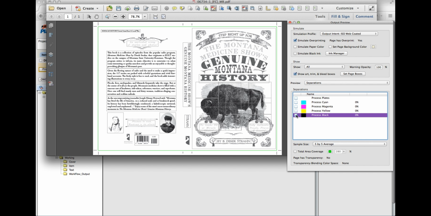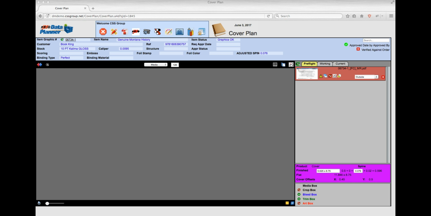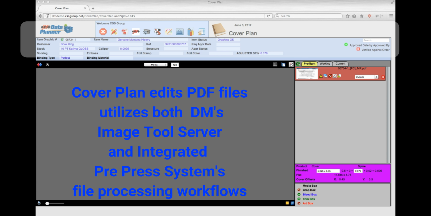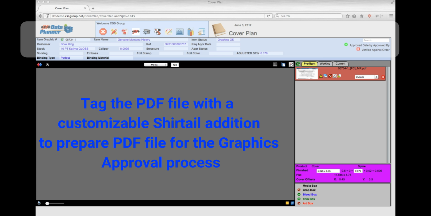We can process this cover using Data Planner's cover page now. This page has specialized tools tuned to various cover types to verify the file layout matches the requirements of all the order specifications. Data Planner uses a combination of pre-press operation using both Image Tool Server for normalizing functions and a filtered list of the pre-press system's designated hot folder workflows. Once we have performed the required adjustments, we will then use CoverPlanner's shirt tail feature to update the file. The shirt tail will embed order information in a user-defined form to properly identify and visibly tag the PDF when producing a PDF for the graphic approval workflows.